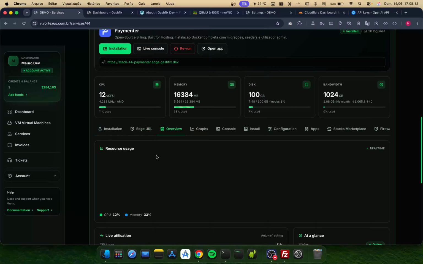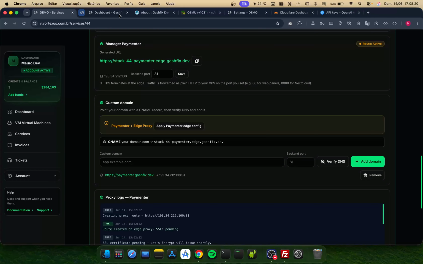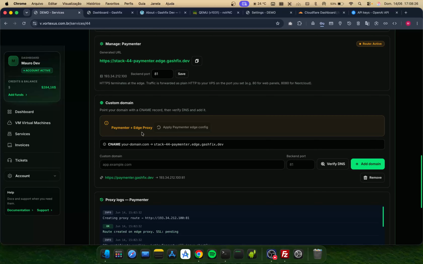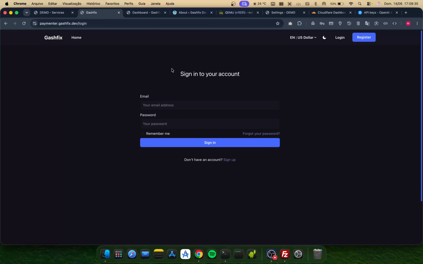And let's go to the edge URL. You see, it's right here. It says bad gateway. You can click here after adding this, apply to paymenter edge config, and let's try again. You see, now it's working.